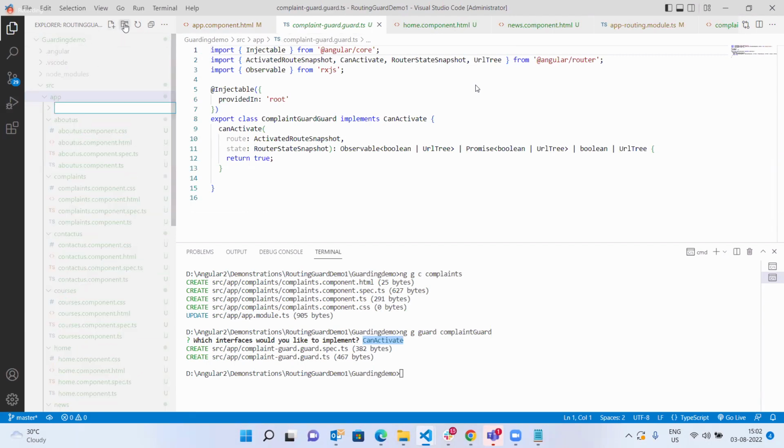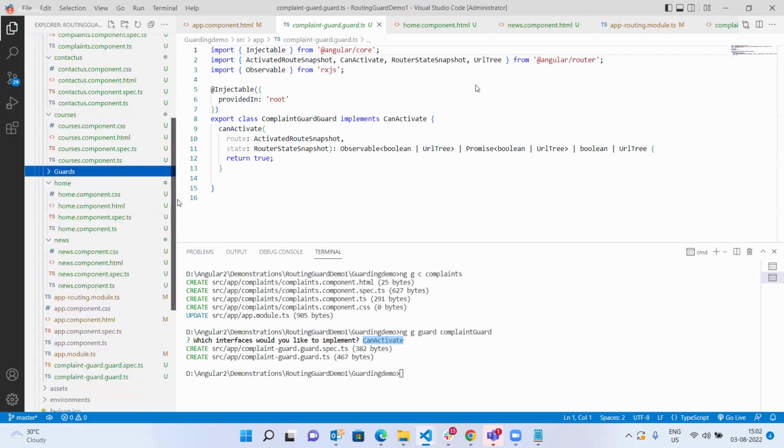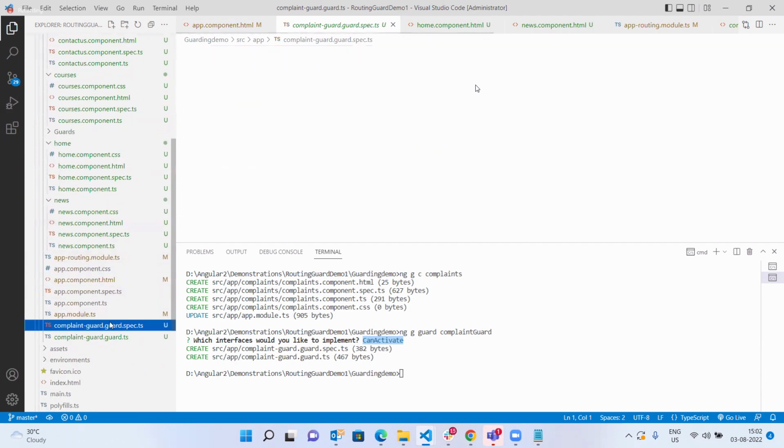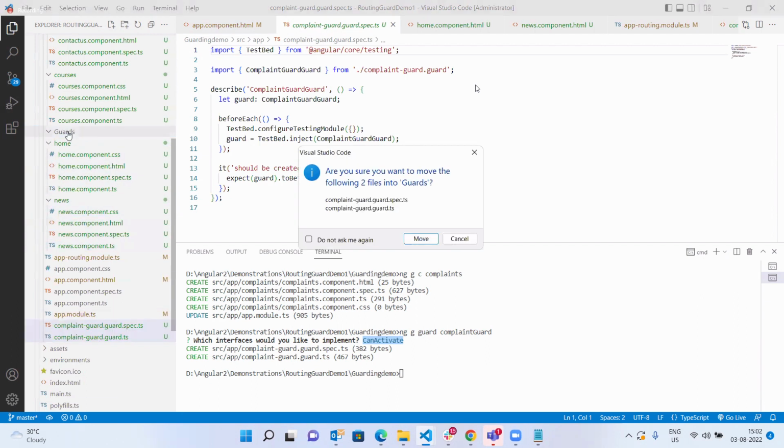Inside app, I will create a folder. It is always advisable to do modularity. No issues if we drag and drop. I'm simply dragging and dropping these two files inside this guards folder. Done. Now this is my spec file.